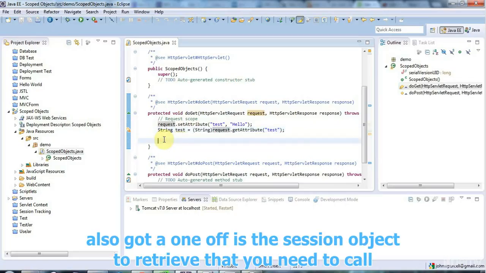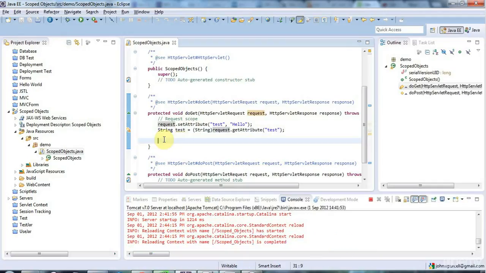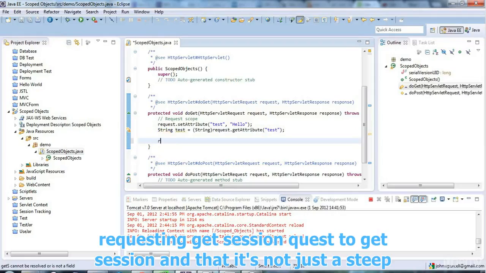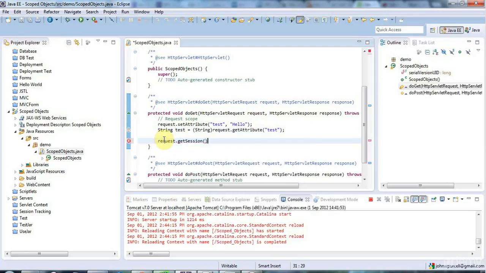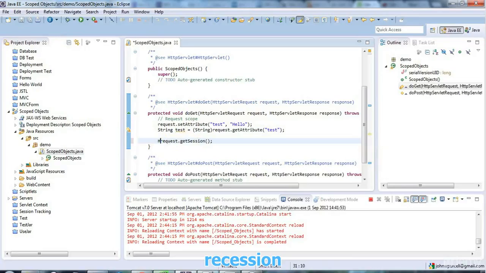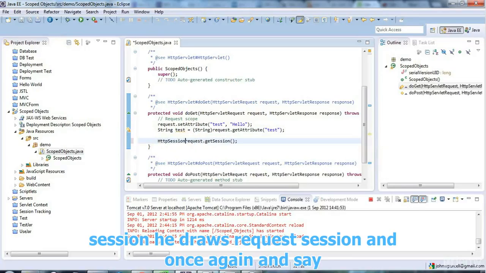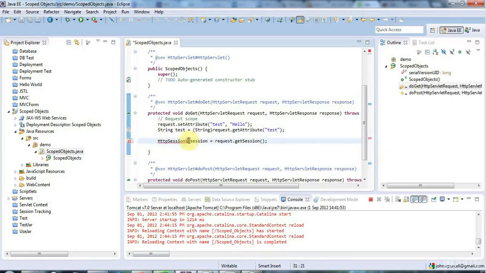Now the next one up is the session object, and to retrieve that you need to call request.getSession. Here we go, and that returns an object of type HttpSession. So I can say HttpSession session equals request.getSession, and once again we have the same kinds of methods.